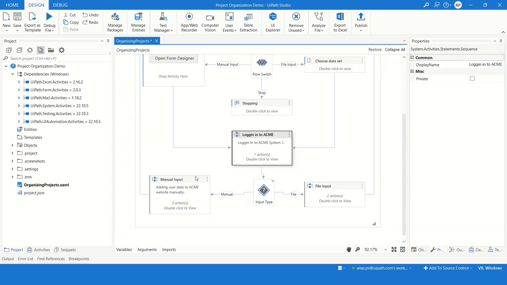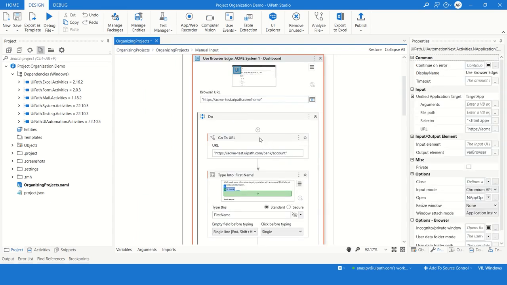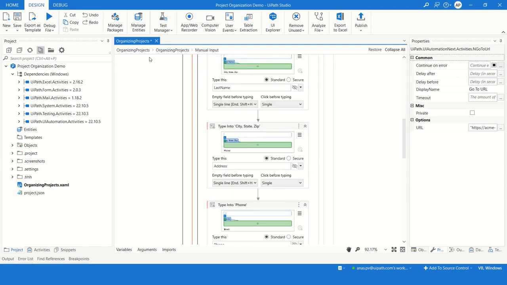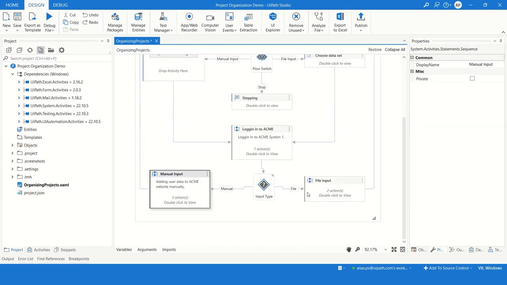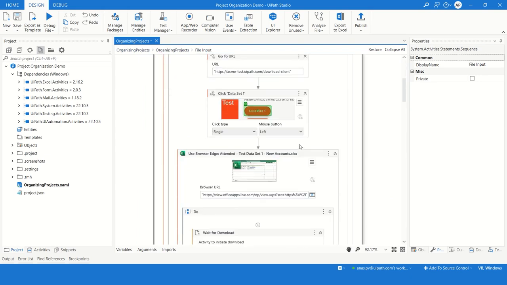Now let's look at the manual input branch. The user enters data manually in the UiPath form. Most of the steps for the file input branch are similar to the ones in the manual input branch.